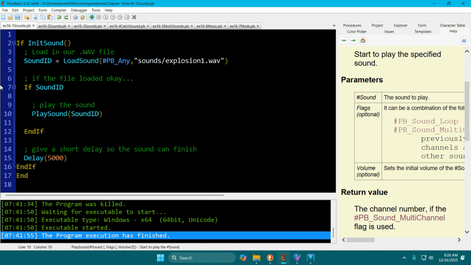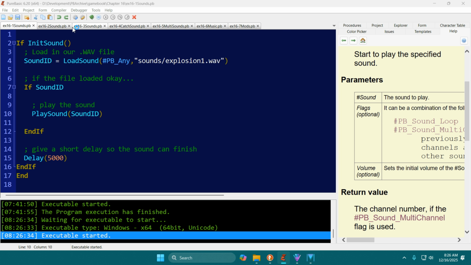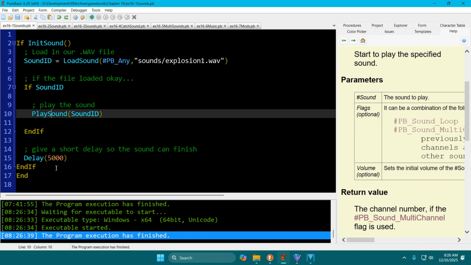Okay, well, anyhow, like I said, we're going to play this explosion wave. It's pretty good, but it also is a little on the loud side. So here we go. And then we're going to delay 5 seconds and shut down. So there's no screen with this. It's just boom. And there you go. And we're over.